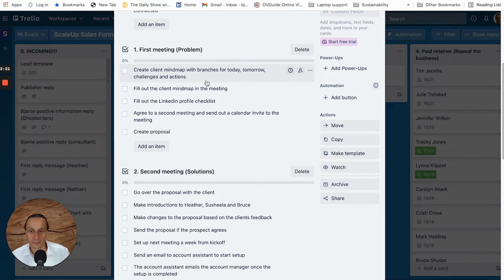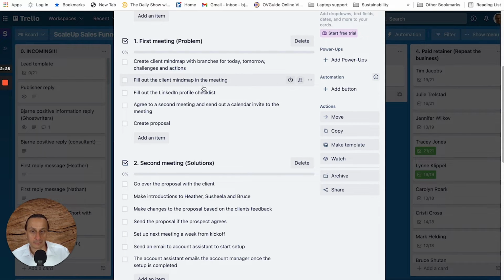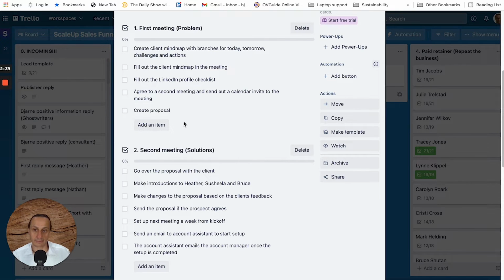In the first meeting, for instance, we create a client mind map with branches for today, tomorrow, and challenges and actions. We fill out the client mind map in the meeting. We fill out the LinkedIn profile checklist. We agree to a second meeting and send out a calendar invite in the meeting. And then we create the proposal.